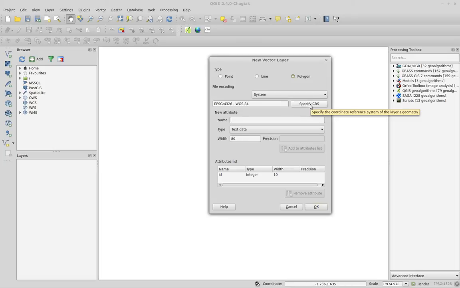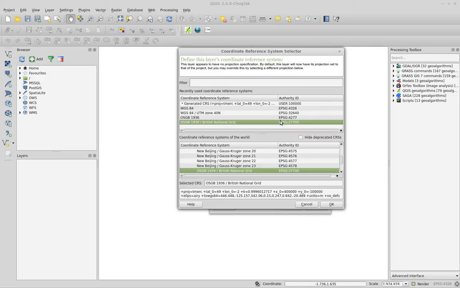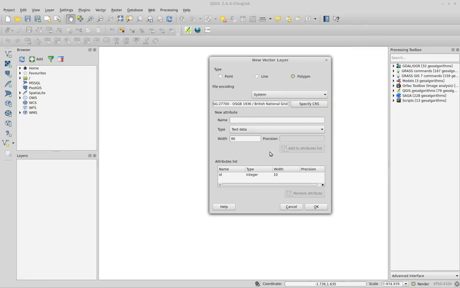Next is the CRS, the coordinate reference system. What projection do you want it to be in? Now it's initially saying it wants to be in World Geodetic System 84, which is the general lat long type framework, unprojected, the thing that your GPS will use. We actually want it in the OSGB 1936, British National Grid, EPSG 27700.